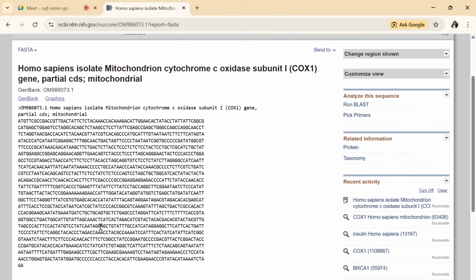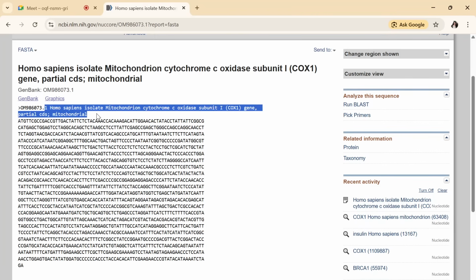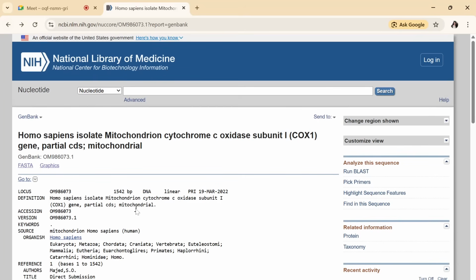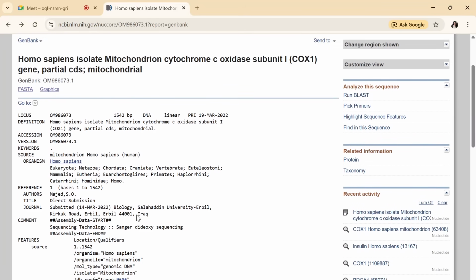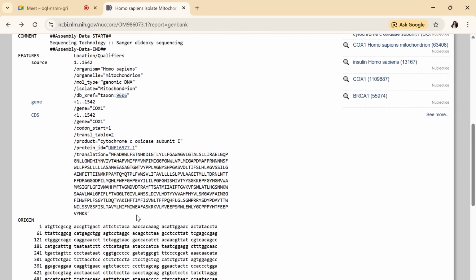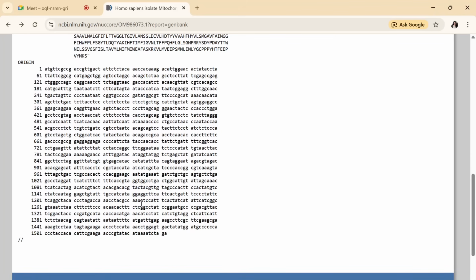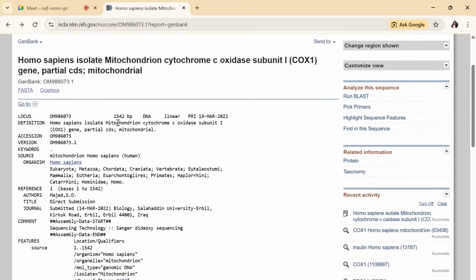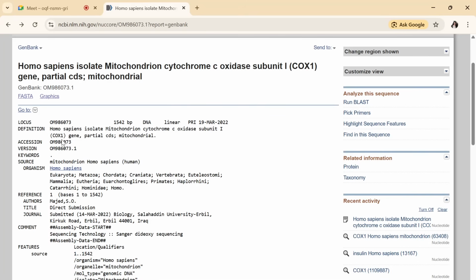And see, there is no information. There is not even a single piece of information that can help us with this sequence. There is just a sequence ID and a little description. But in the GenBank format, let's go back. Here in the GenBank format, we are seeing very large information related to the sequence. The sequence is the same. This is the same gene, but we are looking at it in two different file formats. So this is the GenBank format and this was the FASTA format.